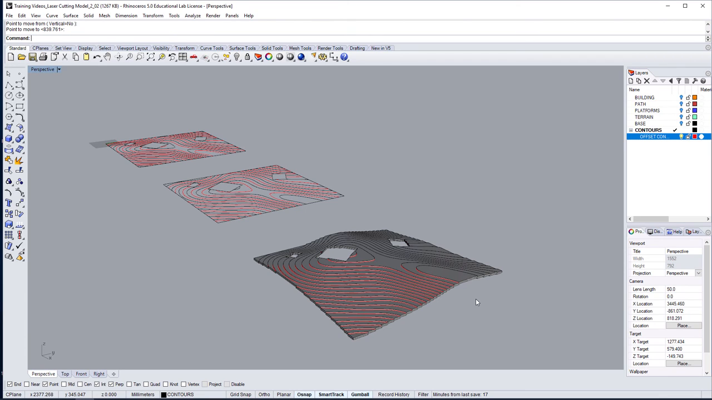In the next video, we will create a support structure and base to sit the contour model on.